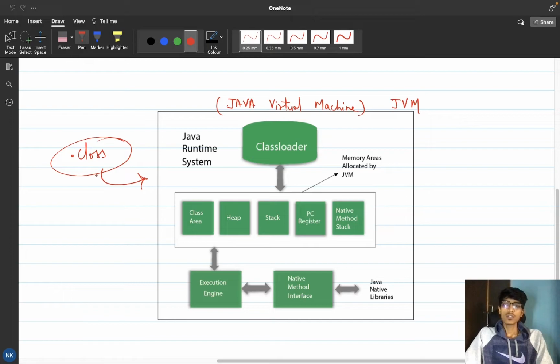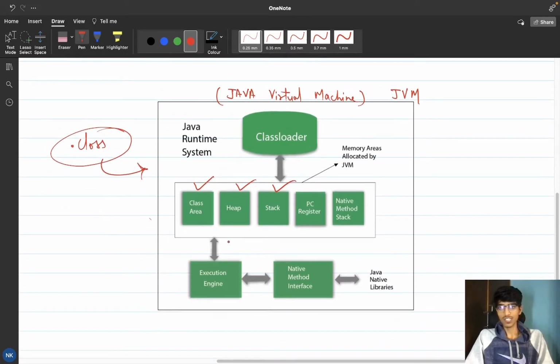First of all, I have my class loader. What this class loader will do is, whenever my .class file is passed through the JVM, it goes first of all to the class loader. Now the class loader will send it to the memory area where my memory will be allocated according to the requirement. Here we have 5 different memory areas. For our need, we need to understand 3 mainly here. We can ignore the other 2 for now. So let us understand these 3 clearly.